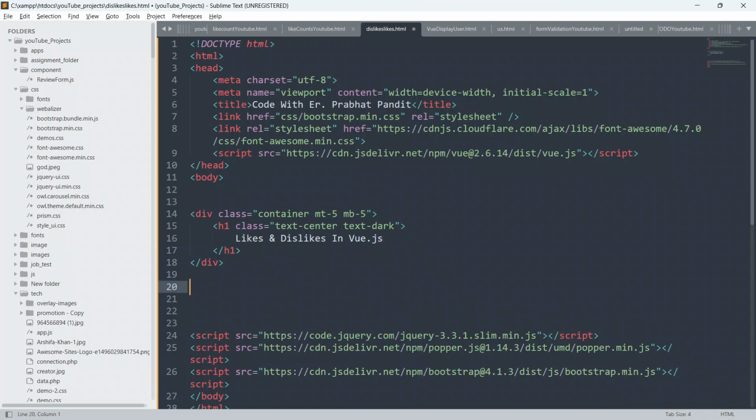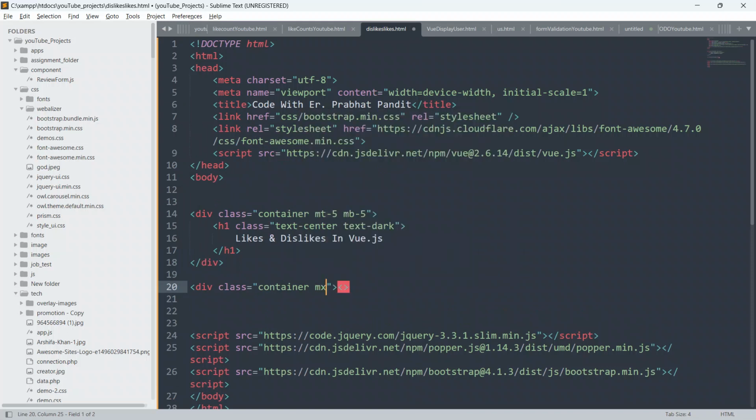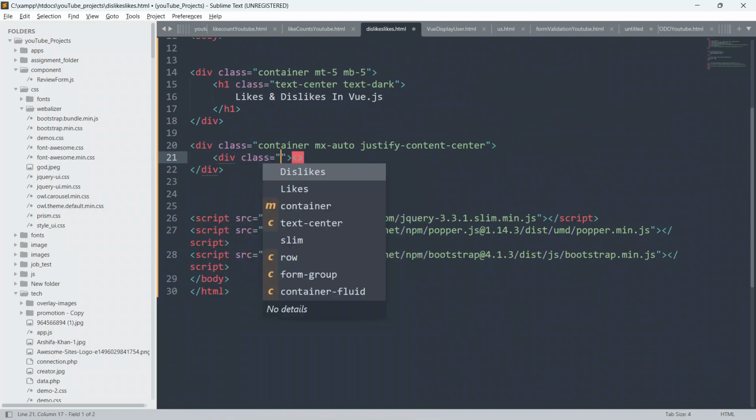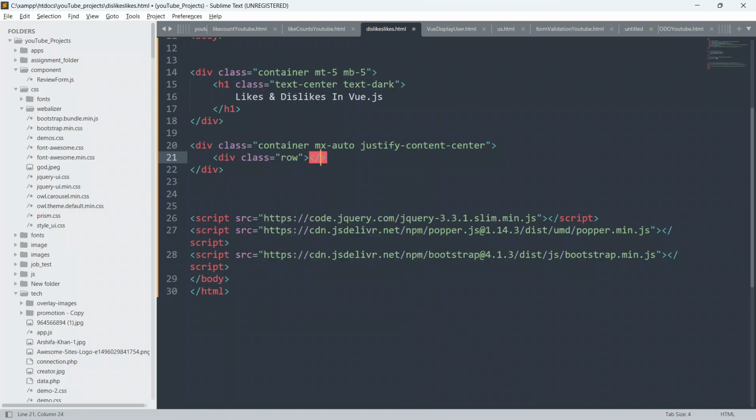So first of all, just create a div and give class as container, and give mx-auto, and give justify-content-center, and close this div, and inside this div I'm gonna create another div. So just go a little up and create a div, give it a class as row, and close this div now.